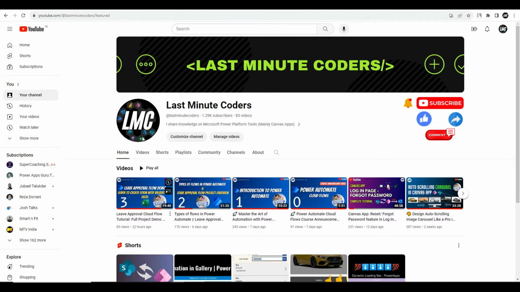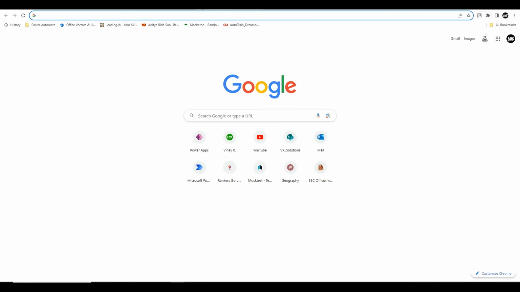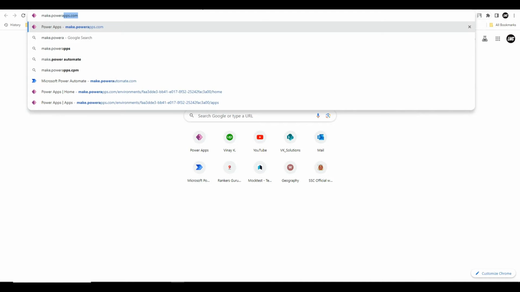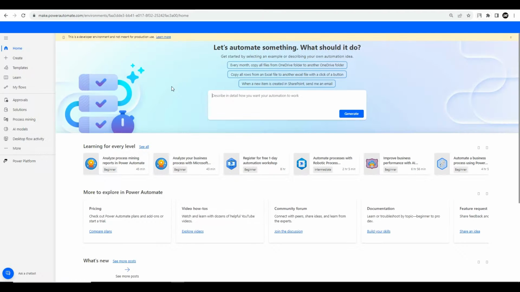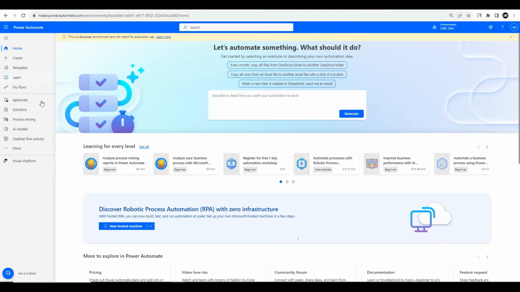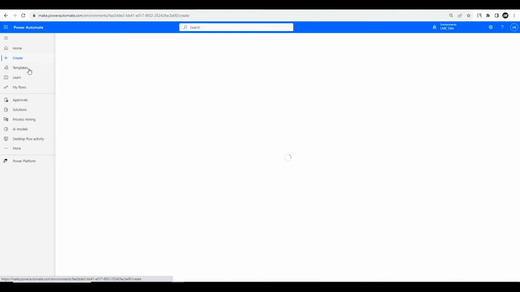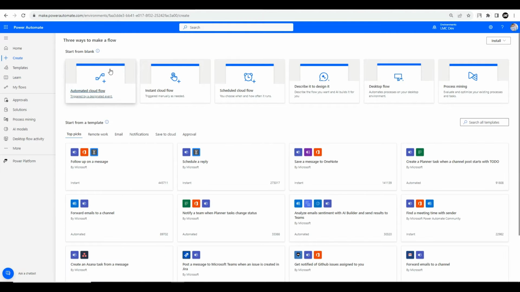So let's get started. First thing first, we will go to make.powerautomate.com. Just type this, and the Power Automate interface will open. As you can see up here, this is our home page. How do we create an automated flow? Click on create. So we have three flows, right? Automated, instant, scheduled.